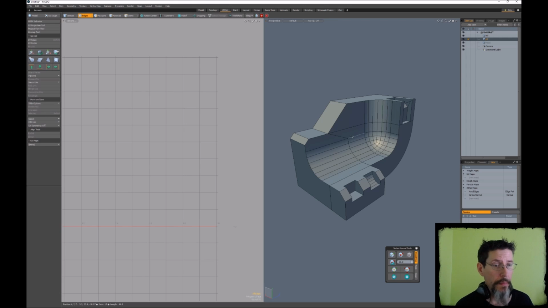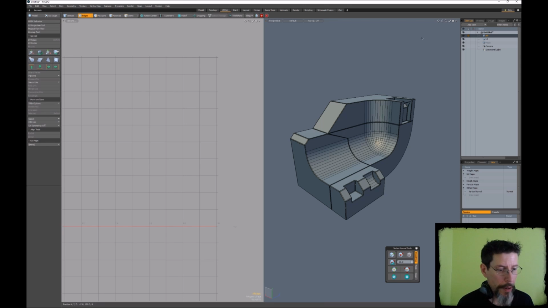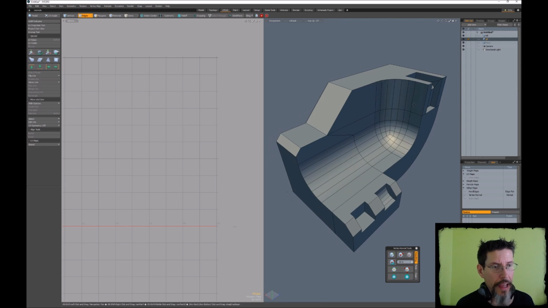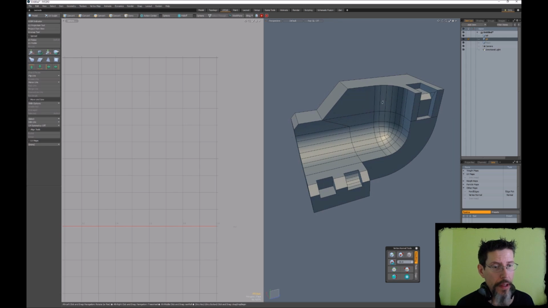And just for reference, you can't see because my head's in the way, but the high poly comes in just shy of 4,500 triangles, which is ludicrously low for a high poly mesh. And all we have to do now is UV it.